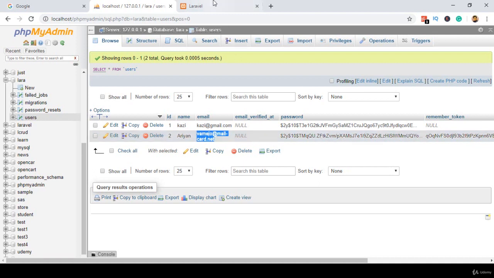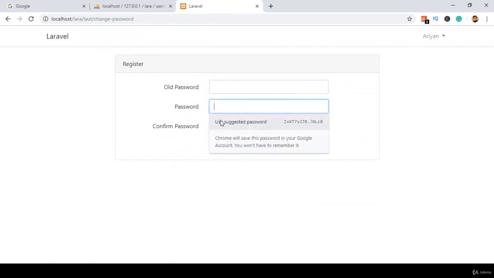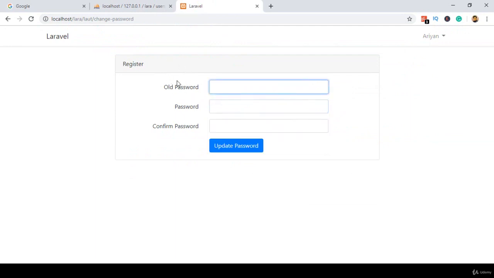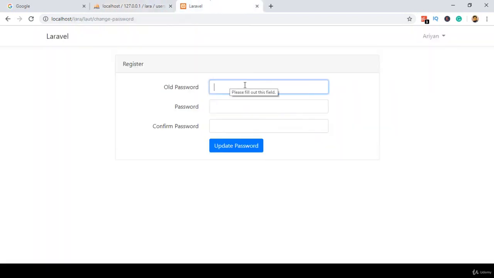So first of all, it will be matched with this old password, and if it matches, then you can insert the new password. That's the thing I want to do. I hope you understand it. I already have a password, and this password will be matched with our old password, and when it matches, then you can insert the new password. That's the simple thing we have to do.